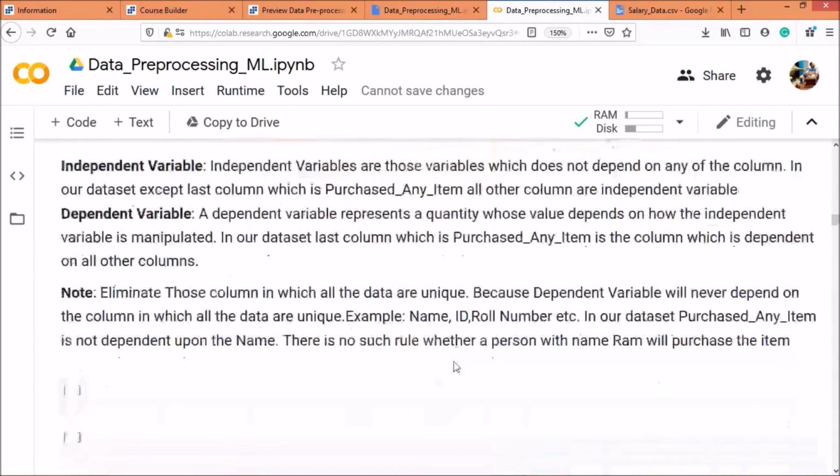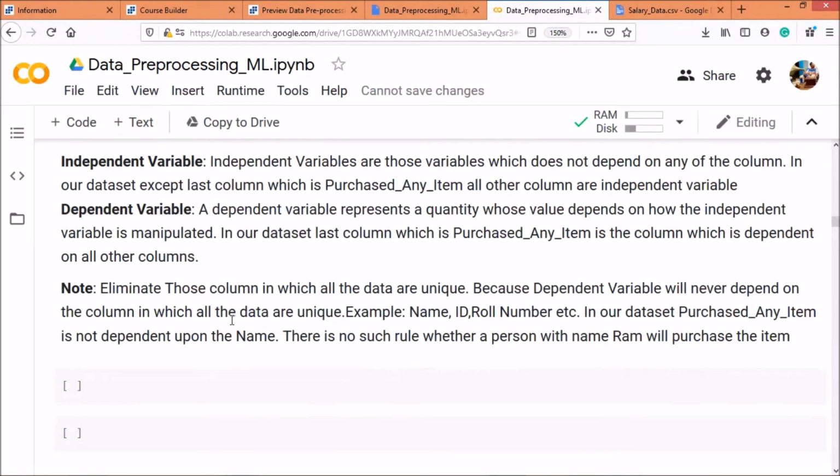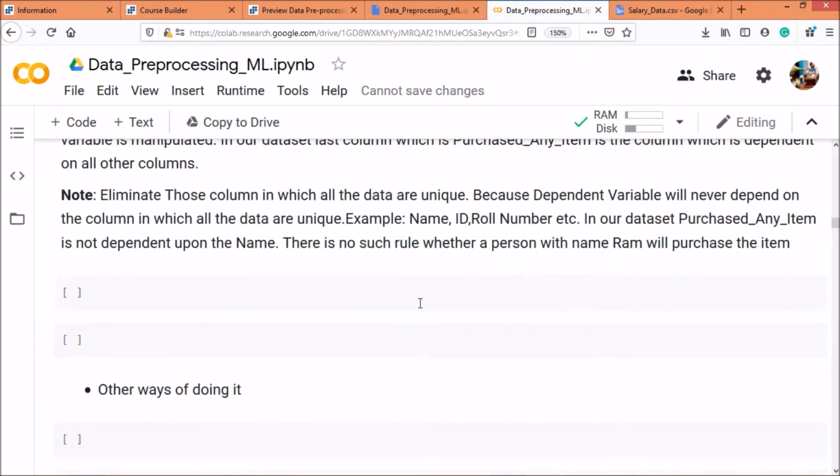And I've also mentioned that you need to eliminate those columns in which all the data are unique, because the dependent variable will never depend on a column in which all the data are unique. For example, name, ID, roll number: these are just for identification, but they don't contribute to model building. They don't contribute to the dependent column. All right, now let's move on.